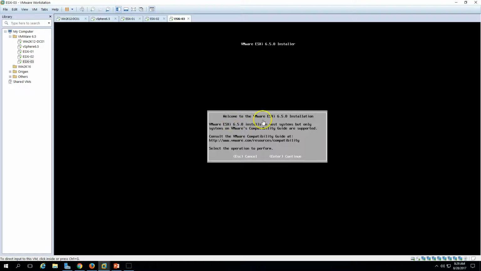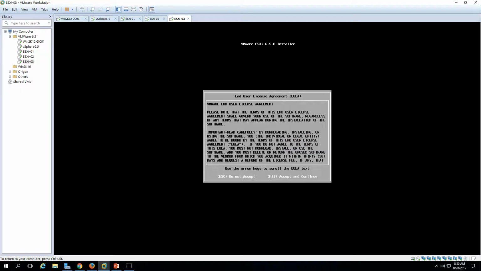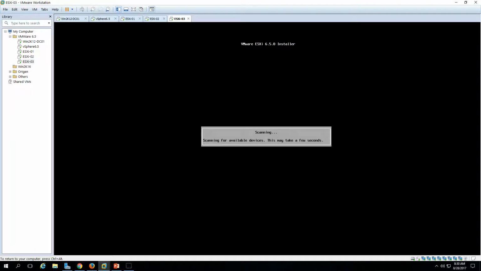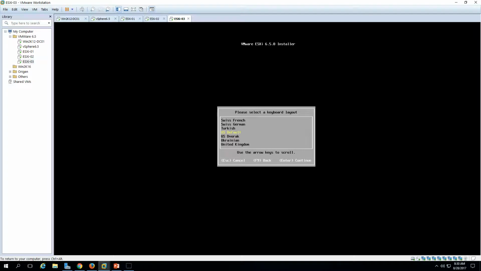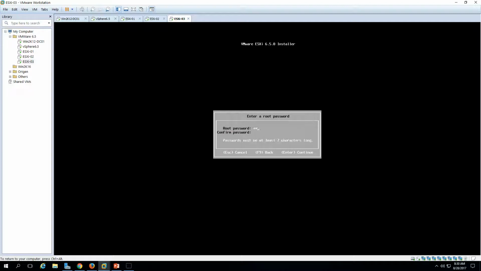Now we have the Welcome to VMware ESXi 6.5 installation. Press Enter to continue, and here we have a license agreement. Press F11 to accept the license terms. And we have a 40 gig hard drive attached to this ESXi, which is listed there. Click OK, and now select your keyboard. I'm going with the default, US Default. Click OK and set the password.